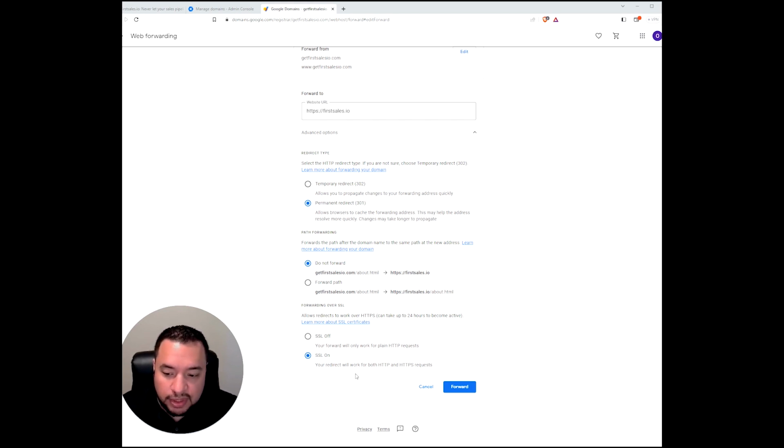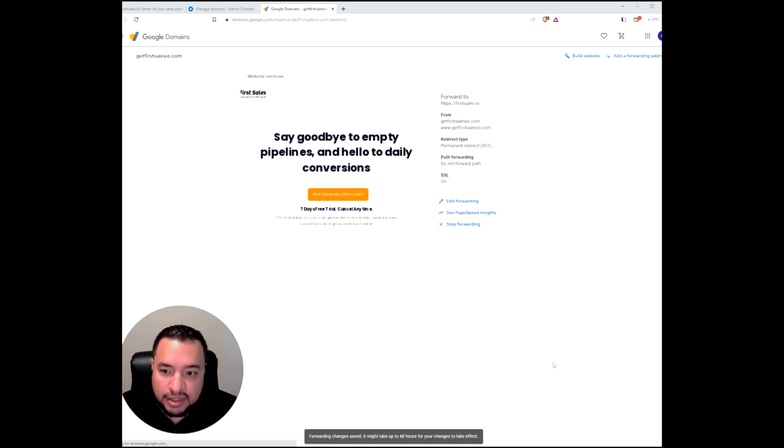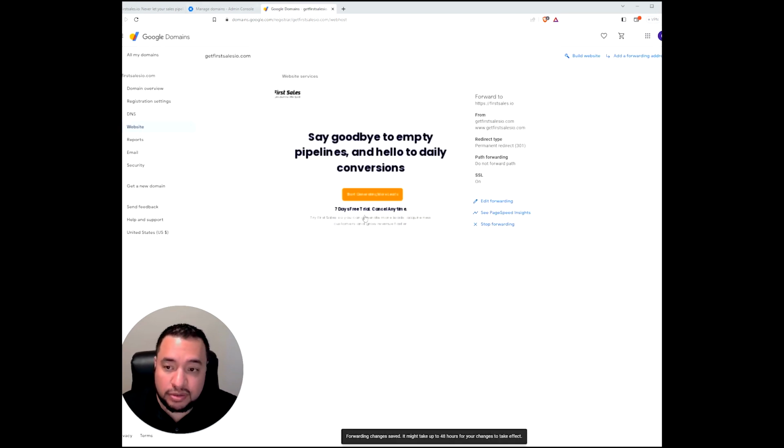And one thing that's very important that I want you to add here is SSL on. So in case people either search it with HTTP or HTTPS, it will automatically forward anyway. So we'll go ahead and save that. And then it takes a couple of minutes for redirects to propagate across the internet. So what I'll do is I'll again pause this recording and wait a few minutes and then come back once the redirect is already working so that you guys can see it. So as you can see here, once the propagation is done, it will automatically direct to our main site, Firstsales.io.